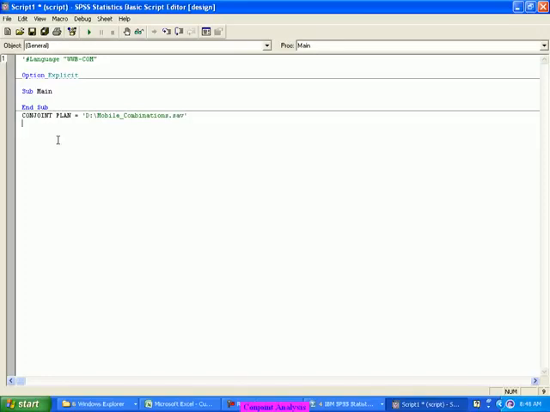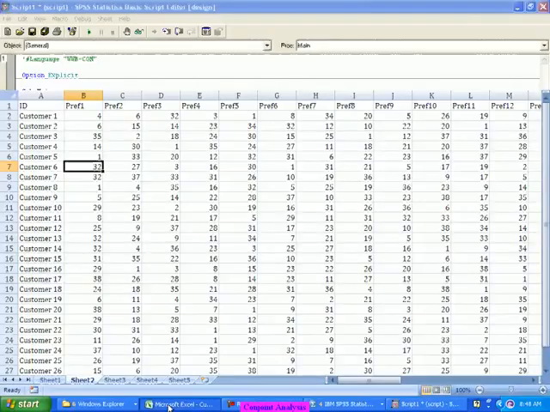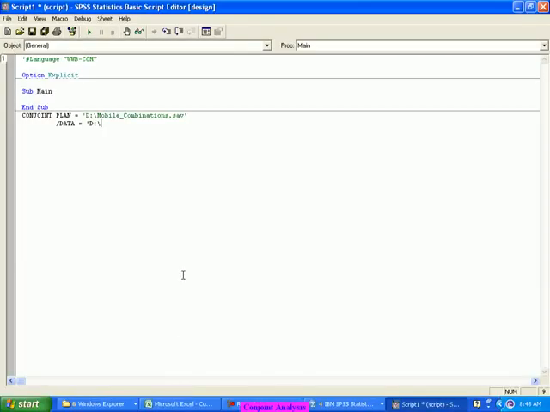Then at the same time I have to define where the data is. For that I say slash data, which is the file that contains the responses. So I say D colon customer_preferences.sav.